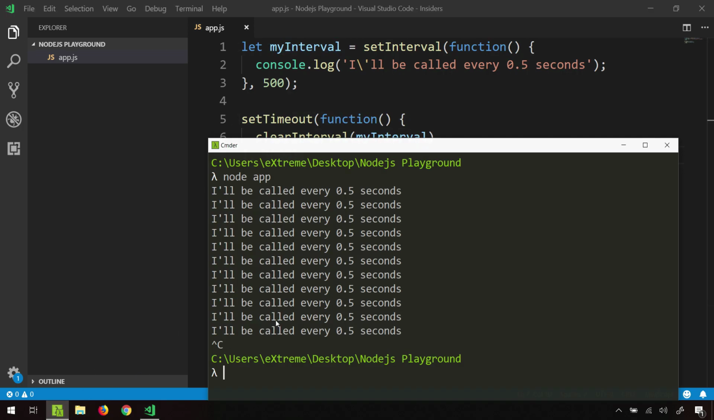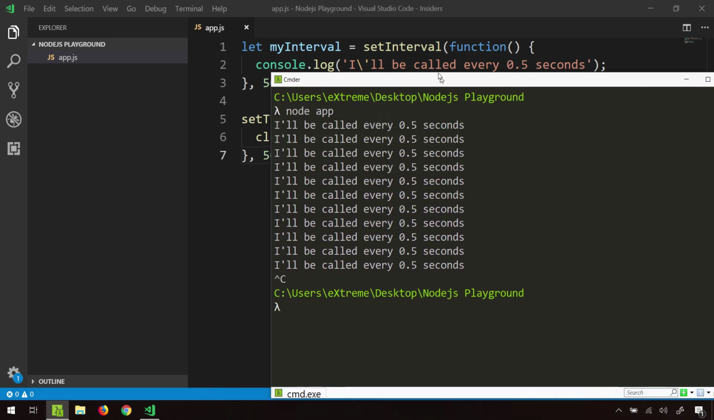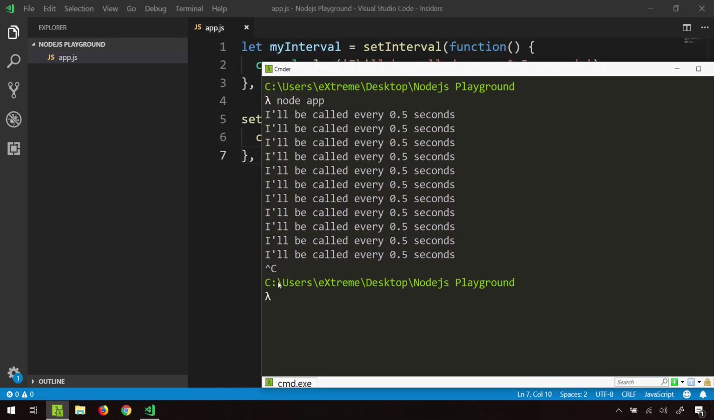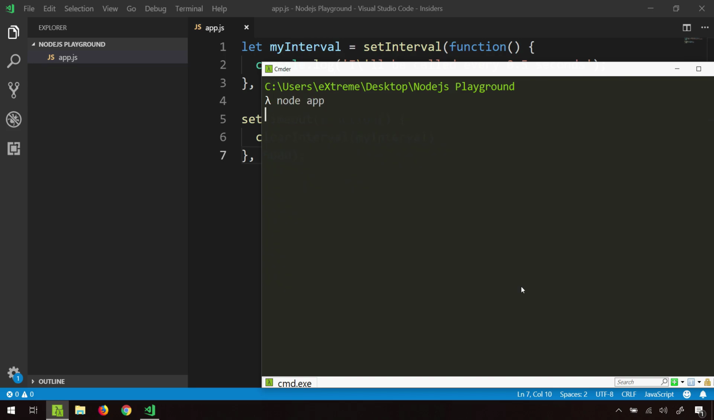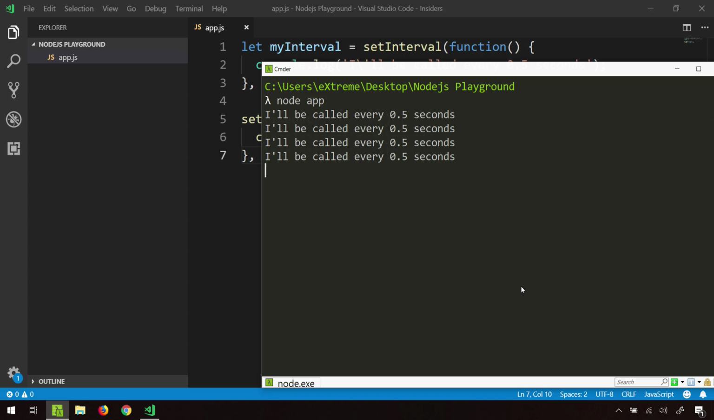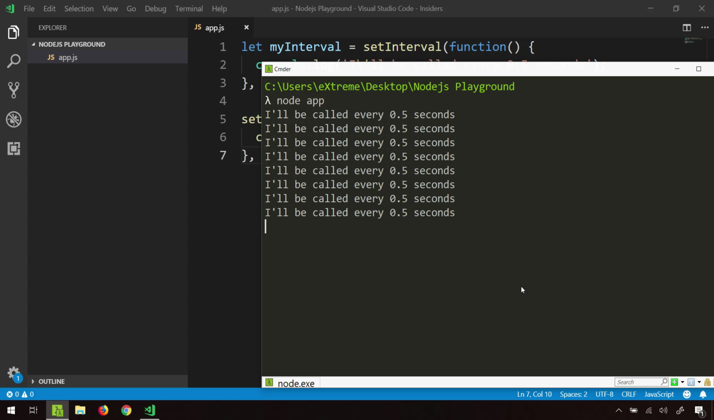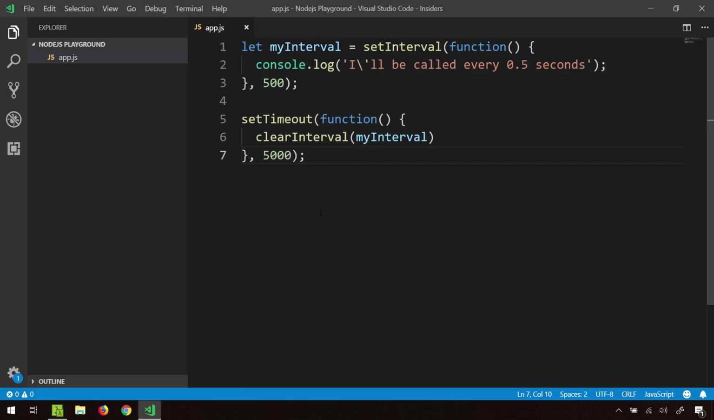Now if I rerun this example, we should see these statements being printed out, but after 5 seconds they should disappear, and we should see something which indicates that the process has been terminated. So let's give it a shot. So we see them, and then they're done. Okay, so hopefully now you have a better grasp on how these functions work.